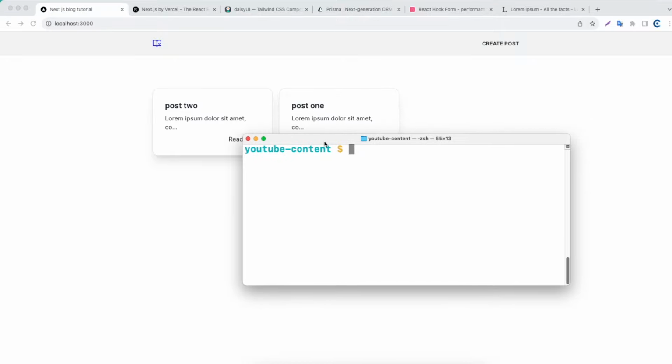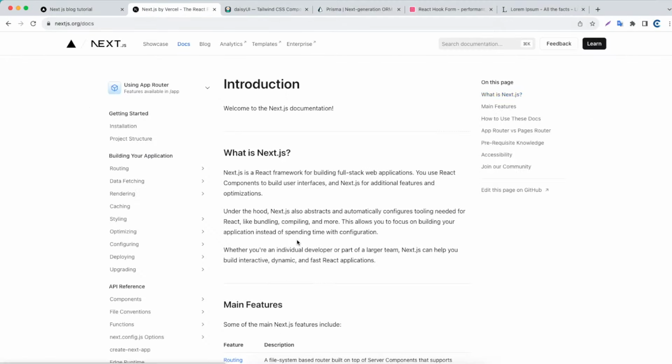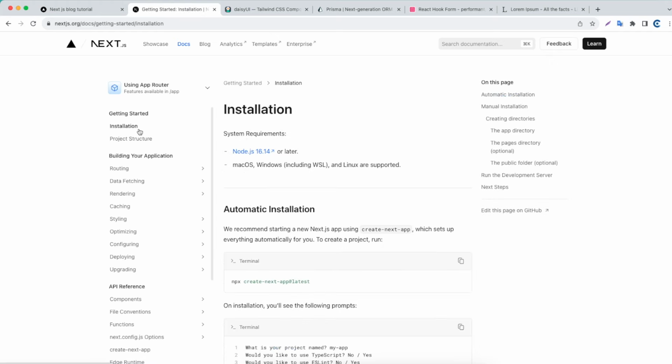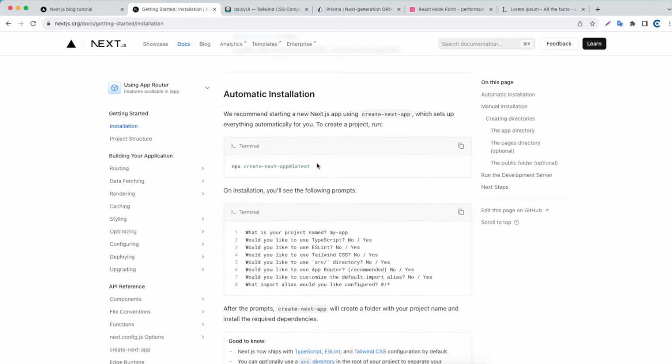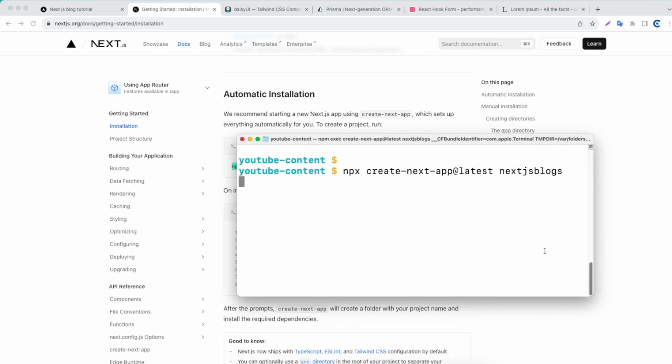So let's first generate the Next application. Let's go to nextjs.org, click get started, and let's click installation. And I'm going to copy this command, npx create-next-app@latest, and I'm going to give a name, let's say nextjs-blog, just like that, and hit enter. And now we should have some questions in here. Would you like to use TypeScript? Of course, I'm going to say yes.